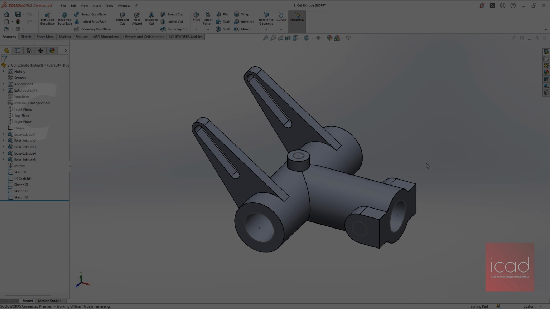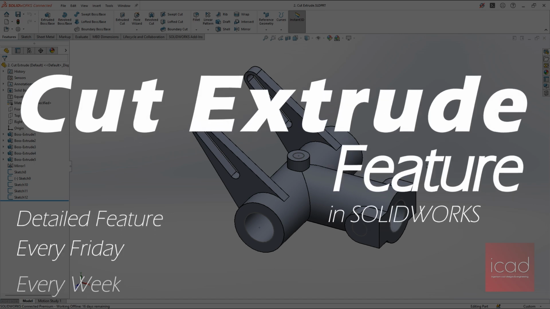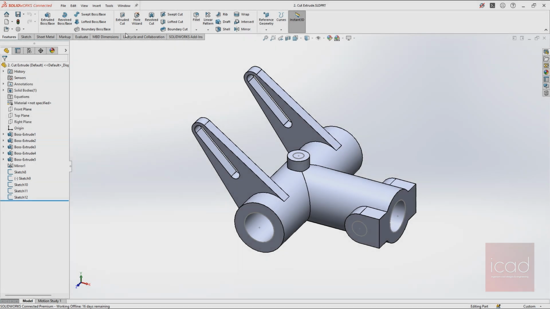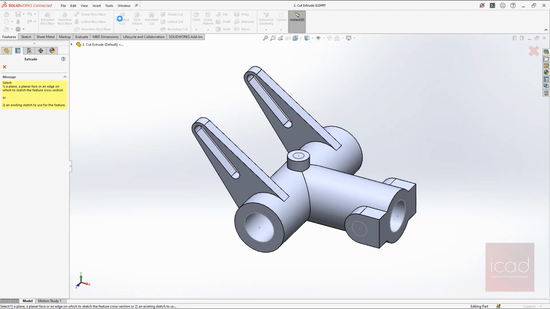In today's feature, we will explore the Cut-Extrude or Extruded Cut command. Cut-Extrude is something that we all have tried now. It's similar to boss. Instead of adding material, it's just removing material. So if you have seen my previous tutorial on the extruded boss or base command, then Cut-Extrude will be very simple. It works in the same way, but the only difference is it's removing material instead of adding material from your body.